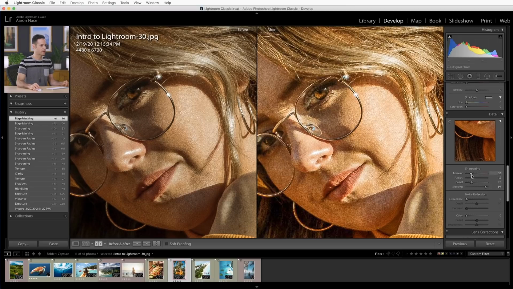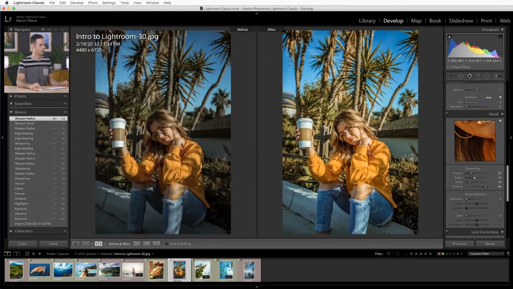Okay, well, let's go ahead and bring up our radius a little bit higher. All right, and we'll bring our detail down just a little bit more. That looks great. Keep in mind, we're at 200% zoom here. So let's go back to a 1:1, and then we'll zoom out from there. All right, and that level of sharpening looks fantastic.